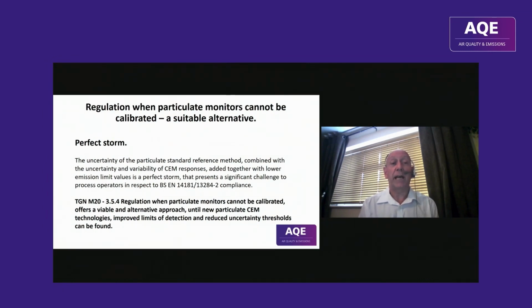And again, just to recap, Technical Guidance Note M20 from the Environment Agency, section 3.5.4, regulation when particulate monitors cannot be calibrated, offers a viable alternative approach until new particulate CEM technologies improve limits of detection and reduce uncertainty thresholds. Thank you for everyone's time, and if anyone has any questions, please feel free to ask away.